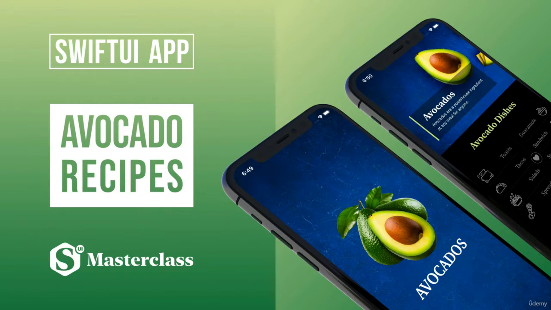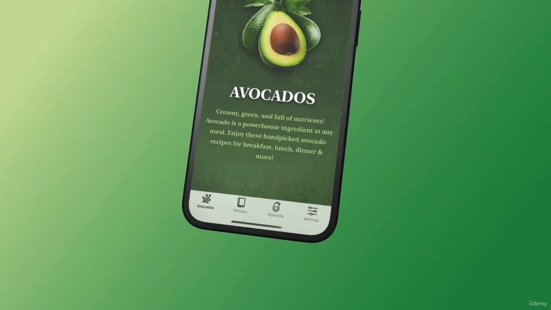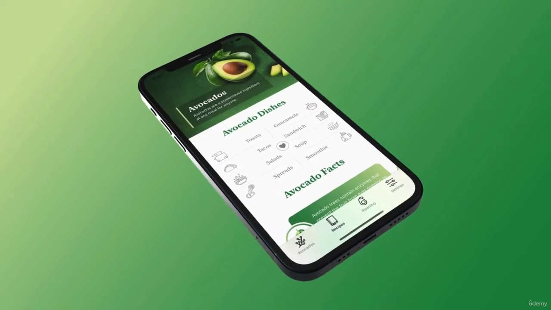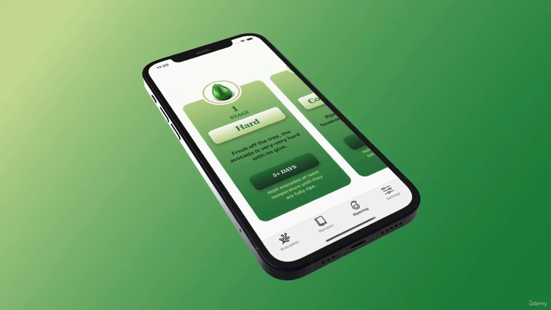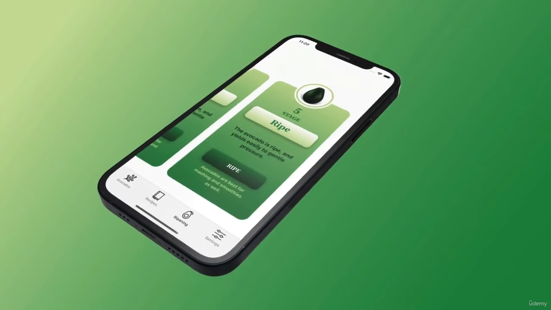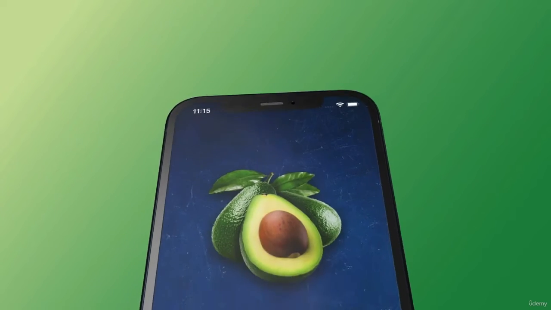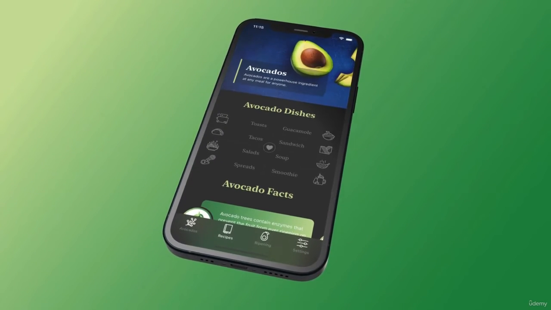In this class, we are going to build an avocado recipes app with SwiftUI. This application has a great design that supports both iPhone and iPad screens. So what are the main learning objectives? We will learn how to support dark mode with SwiftUI.